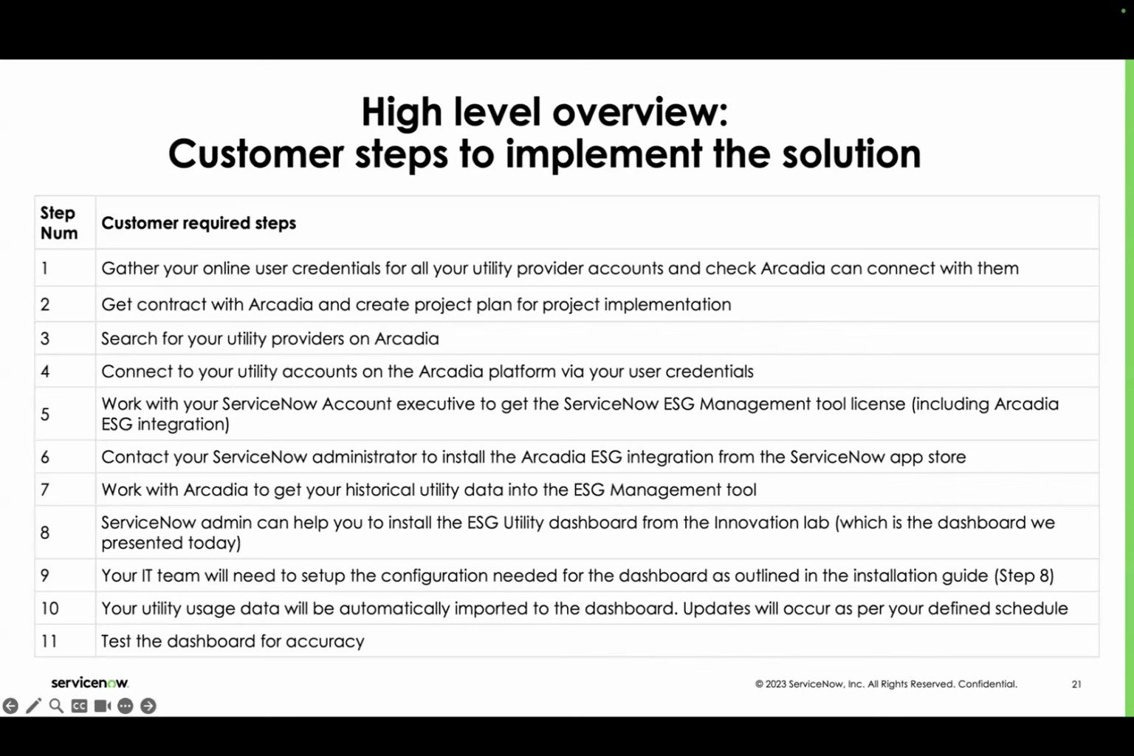Your IT team will need to ensure all the required configuration is set up for the dashboard, as outlined in the installation guide. Once the setup is completed, import of utility data into the dashboard happens automatically without any manual intervention. Depending on the schedule of pulling the data from Arcadia, information on the dashboard gets updated. Finally, you should test the dashboard to ensure you see the data as it is reported in your utility bills.